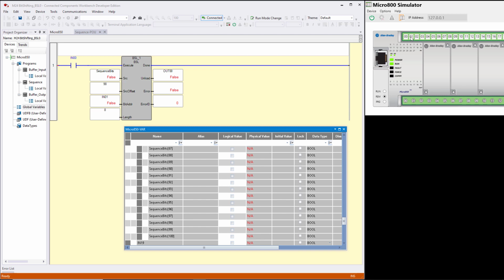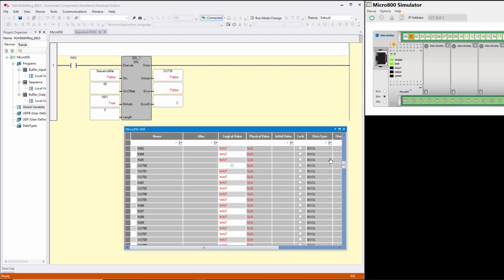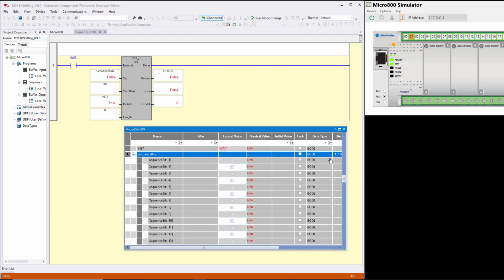So let's turn on input 1, that's our bit address, and then let's toggle 0 on and off once. Now, I was expecting to get an error. So if I go back up here and look, and let's execute it again. Oh, I see what happens. The done bit doesn't come on. Now we got an error ID. Okay, that's what I was expecting.